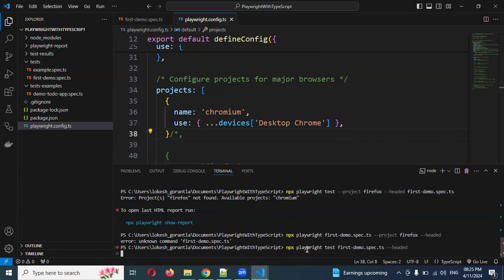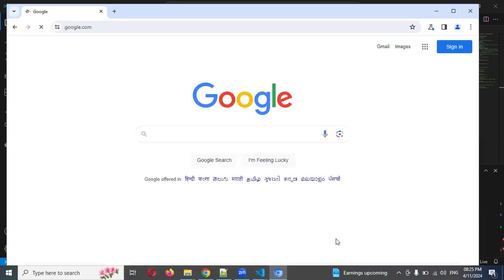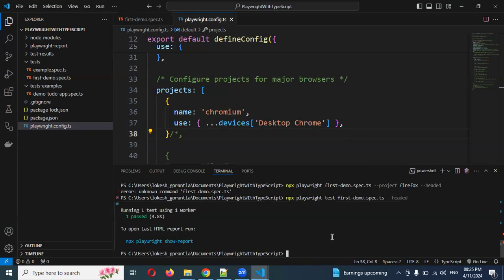Now it will start headed. Now see, it started and it stopped. Okay, like this we can use it. Now we used only Chromium, right? That's why it started Chromium and stopped Chromium. And if you want to see the report again, we can see this particular report.